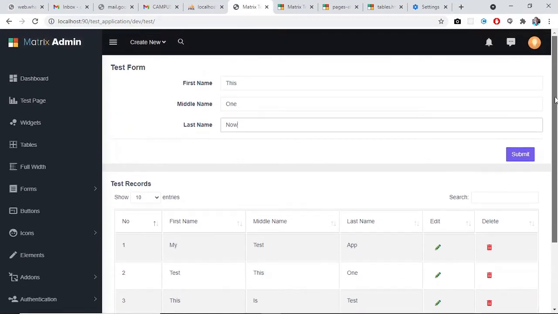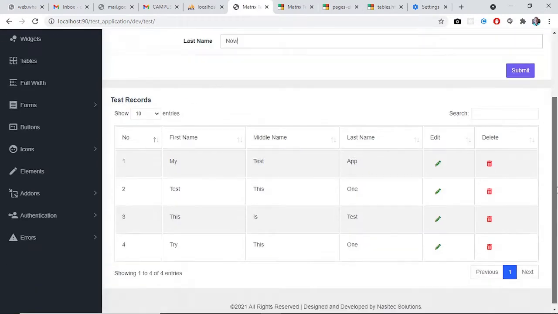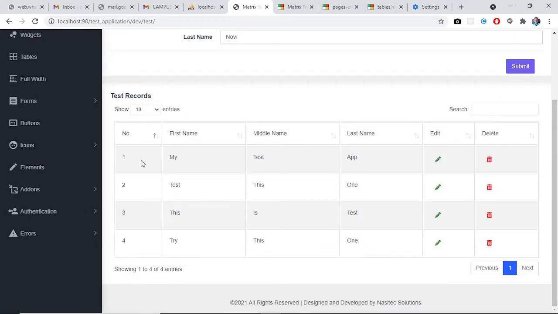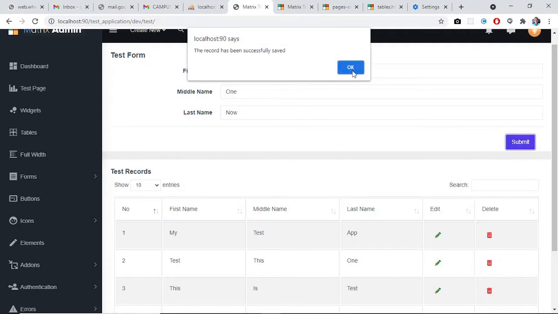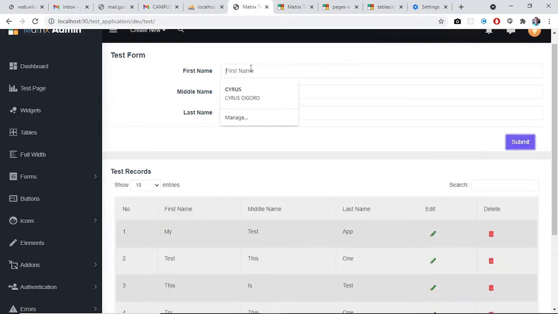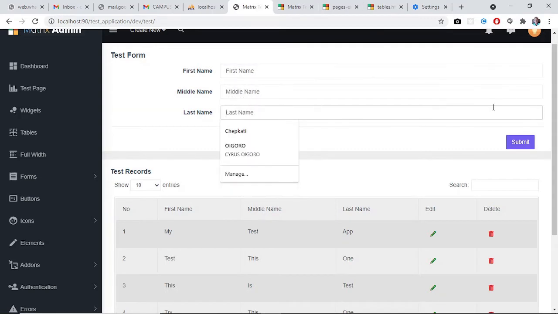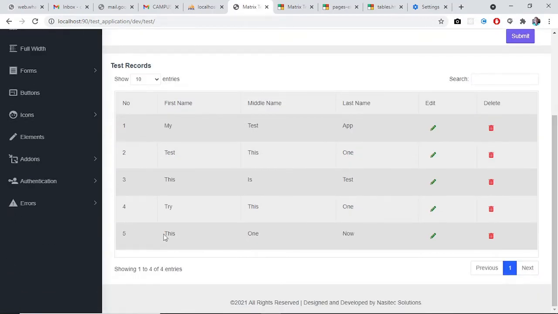So let us see what happens if we add this one. Shall we have 5 records here without refreshing? Because remember, I told you AJAX helps us to post and retrieve data without refreshing. So record successfully posted. As you can see, the form has been cleared, and then the record has been added to our table. So this one looks interesting.